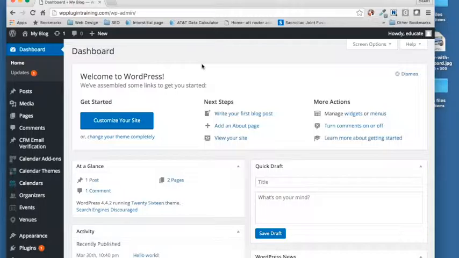So first thing we'll point out is here you have customize your site. We're not going to get into that just yet, but I just want you to know that's there, so keep an eye on it. We'll get to that a little bit later. Next steps, you've got write a first blog, add in an about page, and view your site.